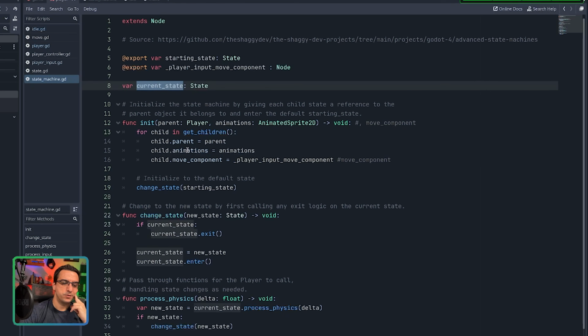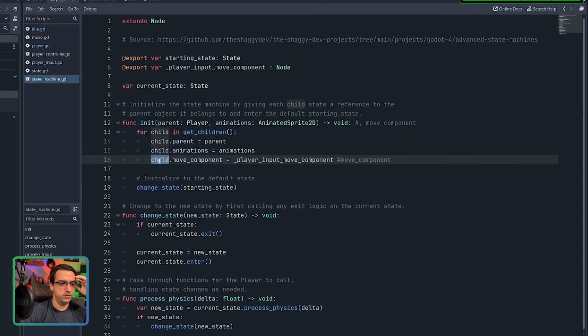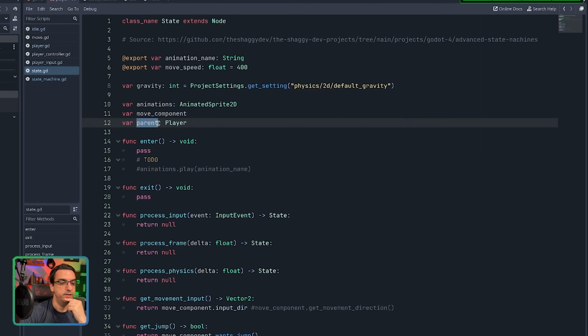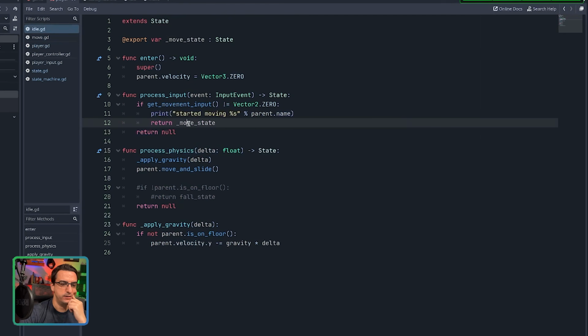So I almost wonder, yeah, so that's a child. So isn't the parent, this should not be called parent, because the technical parent, the get parent, is actually the state machine. Sorry, I'm just thinking out loud right now.